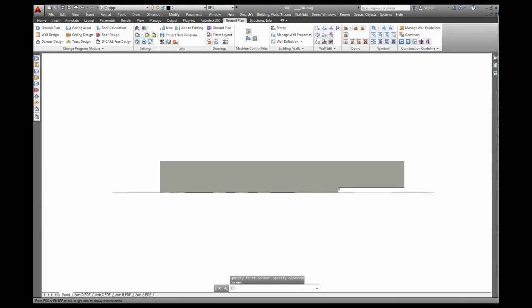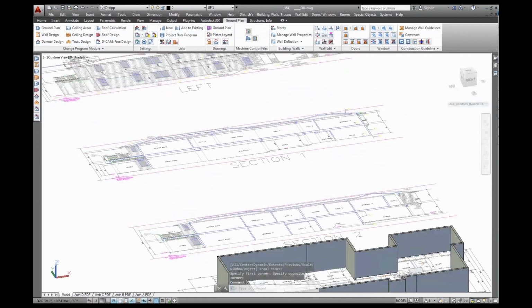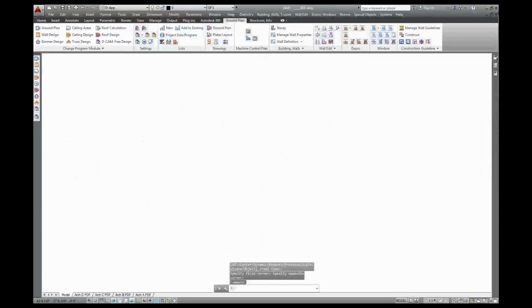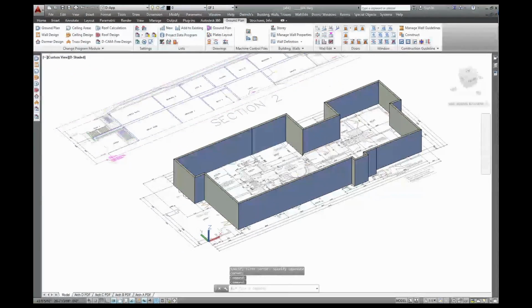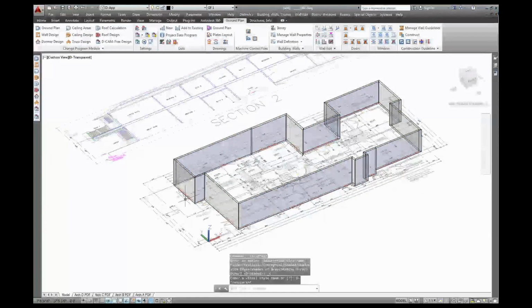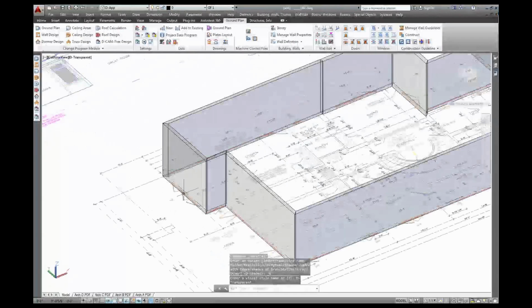So there's an elevation view. Back to 3D. Maybe have a look at the different visual style yet. There's ground floor, wall number 18. Okay. Quickly go to transparent. So you have multiple visual styles that you can pick from, whatever works best for the design.